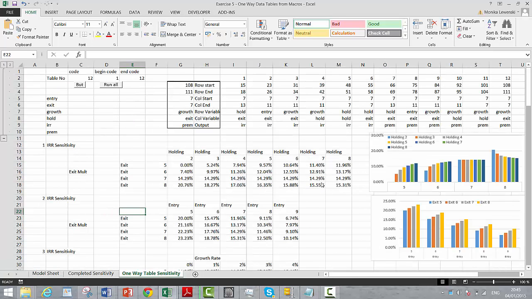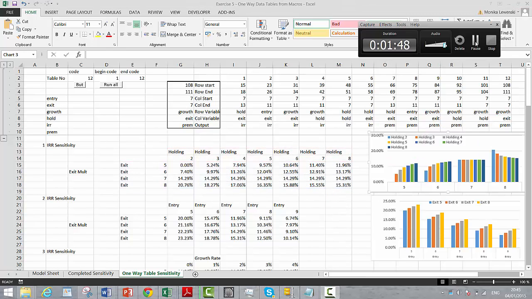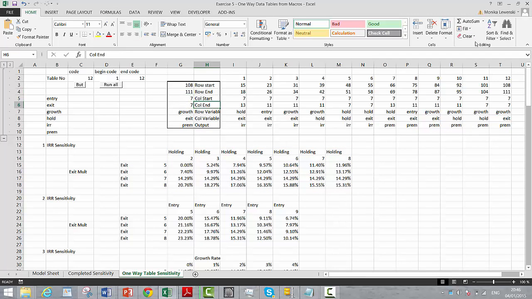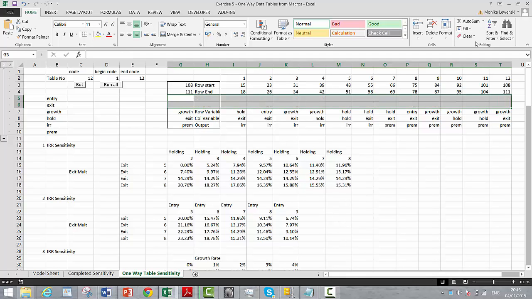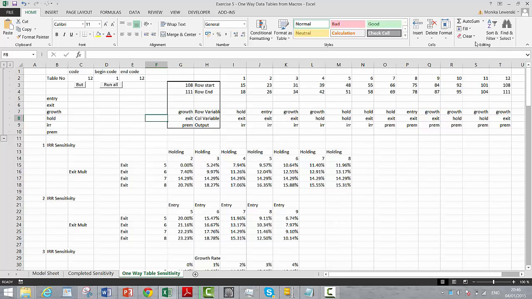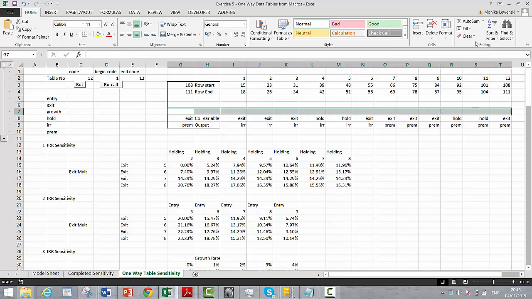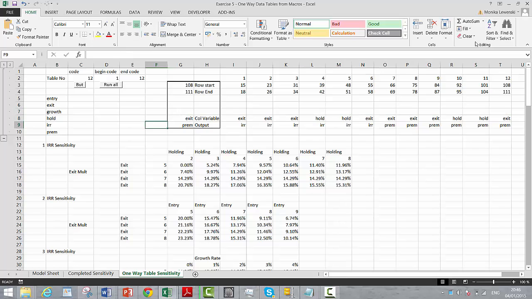Okay, and our one-way data table. Now let me delete our nice little graphs we made in the last video in case you didn't watch it, which is fine, and I'm already stuck. Okay, this is a one-way data table, so we need a row start and a row end. We do not need a column start and column end, and we don't really need a row variable because those are going to be our outputs, and we need a column variable.